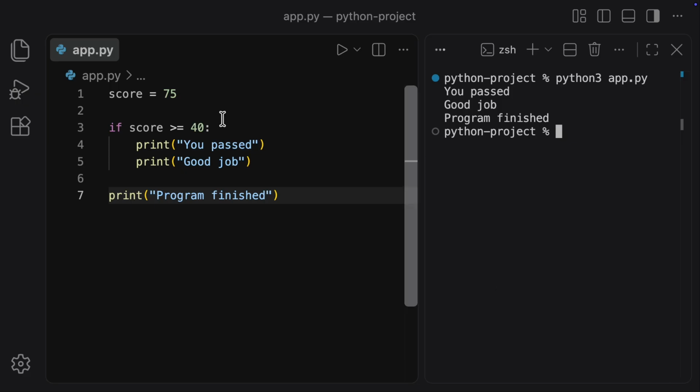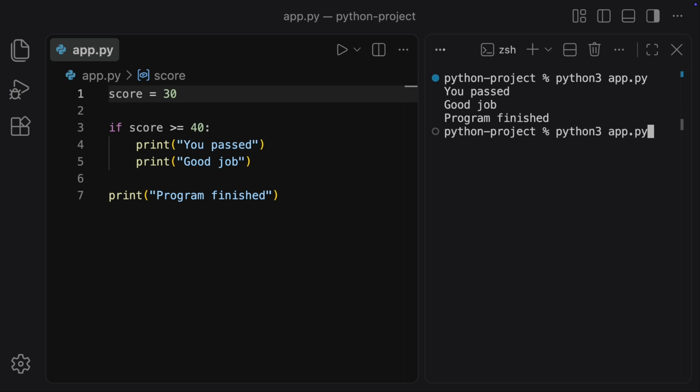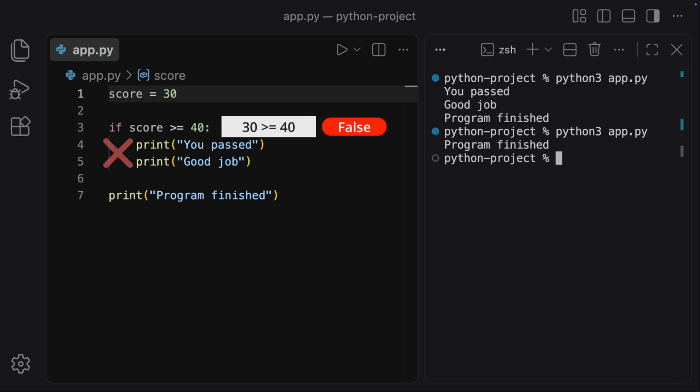Now let's change score back to 30. Let's run the program again. The condition is false, so both indented statements are skipped. Only program finished is displayed. This shows us that an if statement can control an entire block of code, not just a single statement.